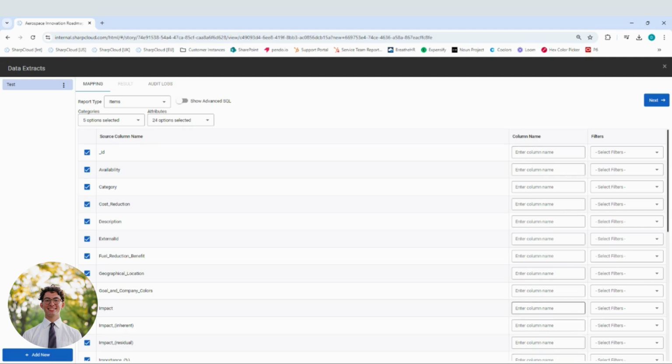You can choose before you pull your information out if you'd like to filter, maybe on a certain impact, for example, high, medium, or low. But in this case, I want to pull everything out, so I'm not going to use my filter.